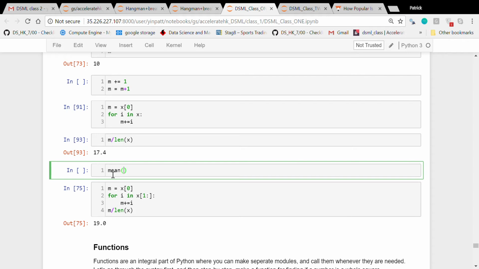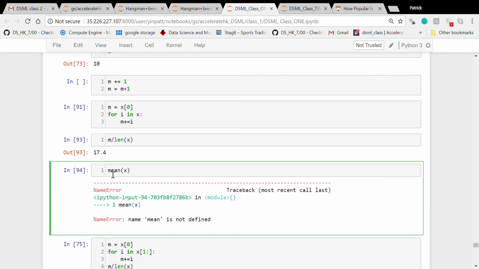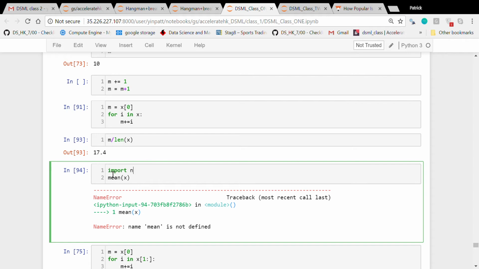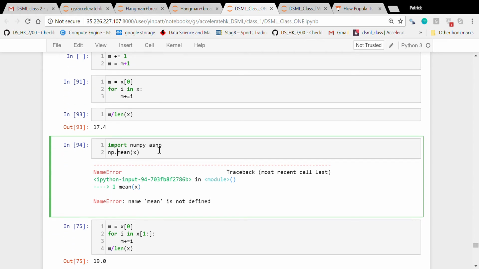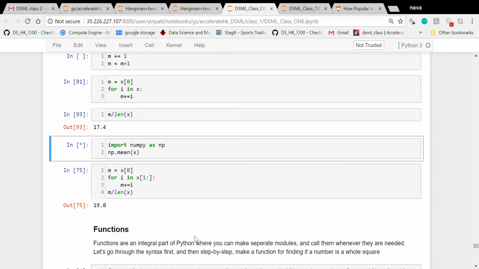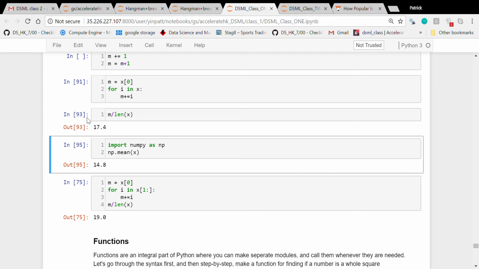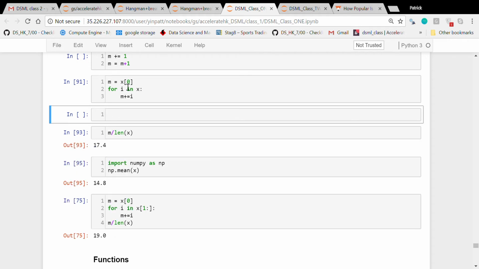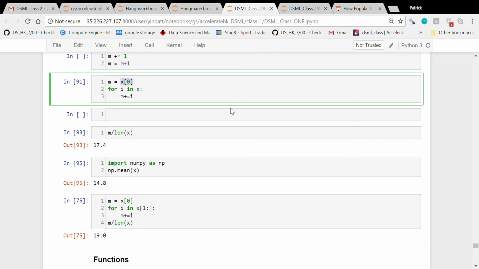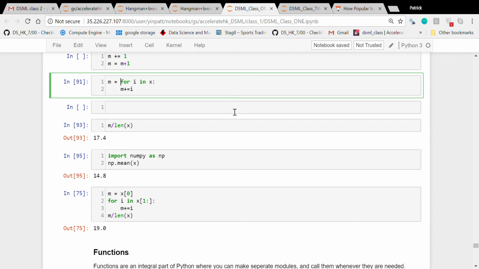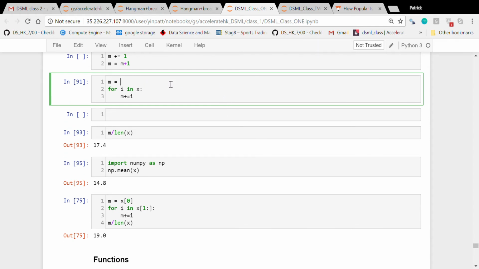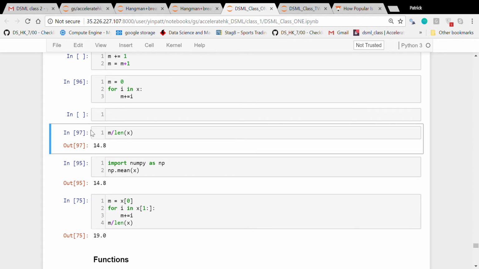You can check it with the mean of x. Well, actually, you can't do it this way, you have to do it with a library called NumPy, which we are going to go through today. If you do import numpy as np, and you put np.mean. Okay, I made a mistake. M shouldn't be the first item. M should be 0.